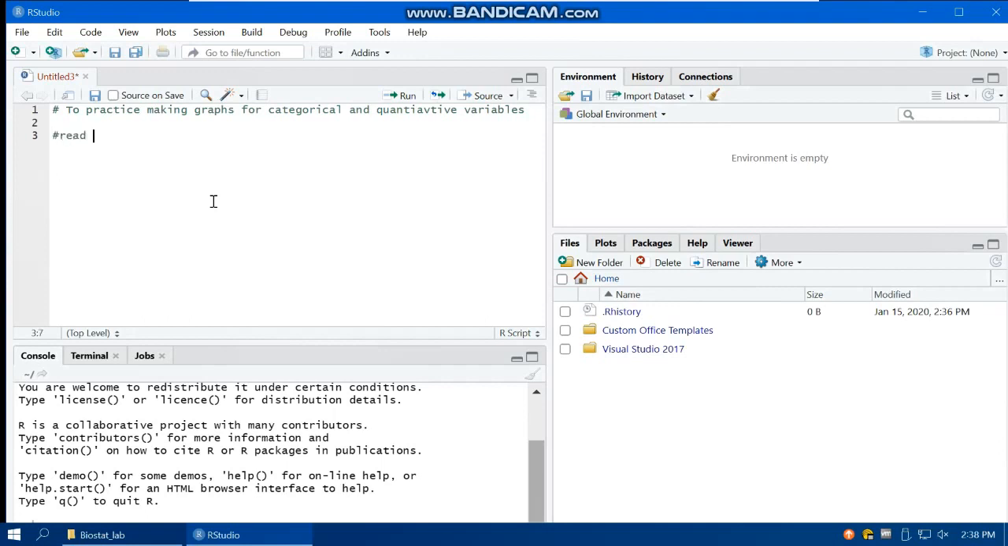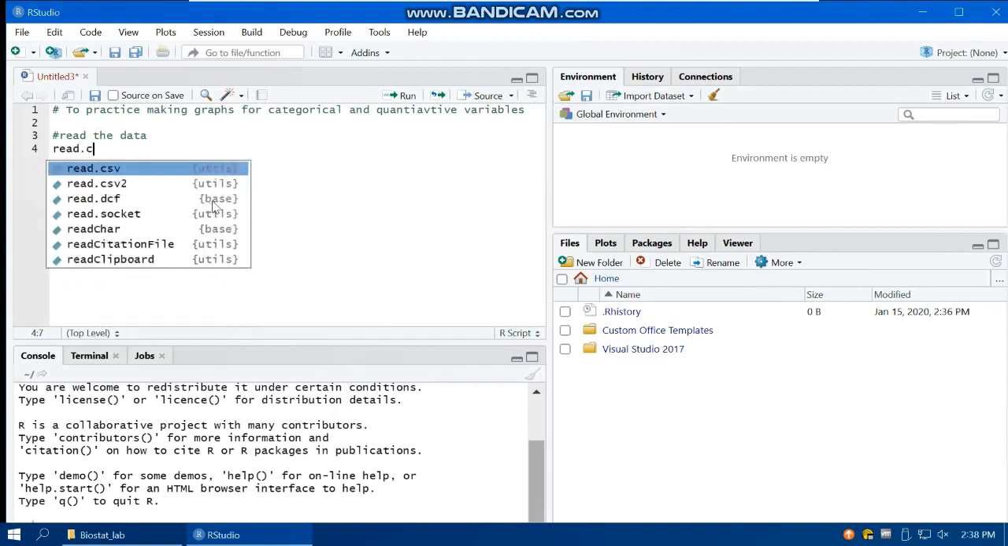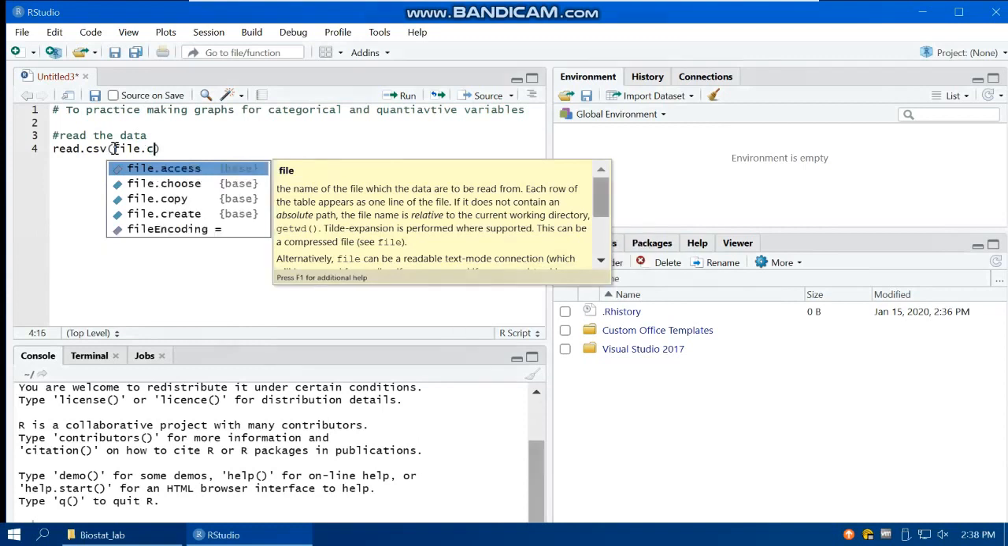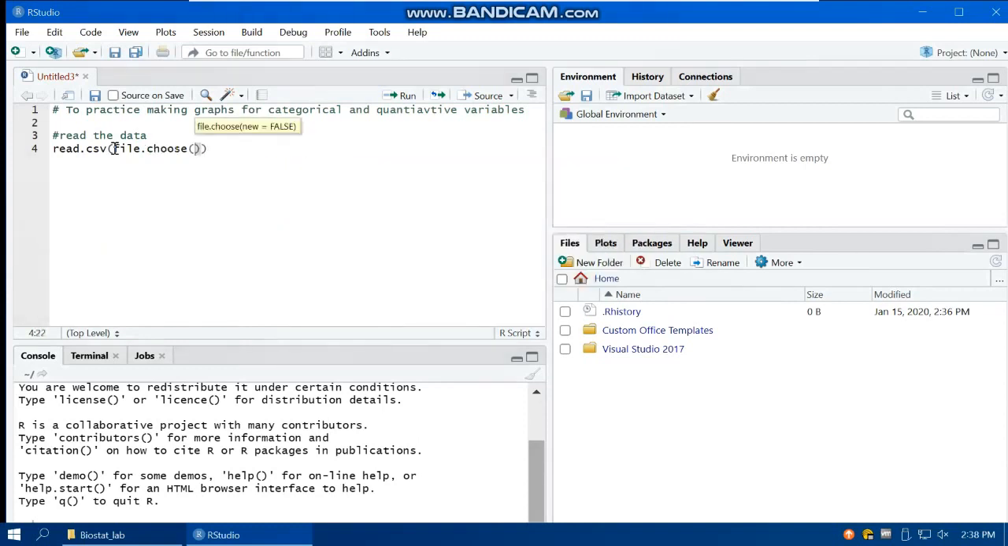Okay, so the first step is to read the data set, read the CSV file, right? So let me create the comment, read the data. For the CSV file, if you remember, we use the read.csv command. First we have to read the file and then the header, if there is a header, so we have to set the header to true. So we used file.choose, if you remember. File.choose allows the user to select the CSV file. Okay, and also we need to set the header to true to treat the first row as the names.